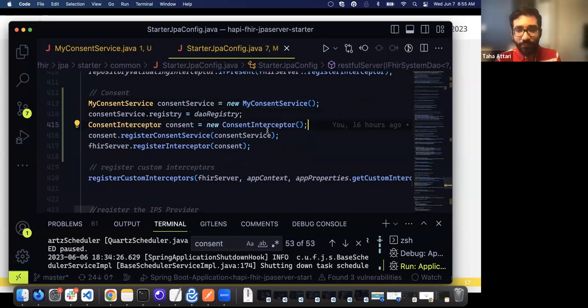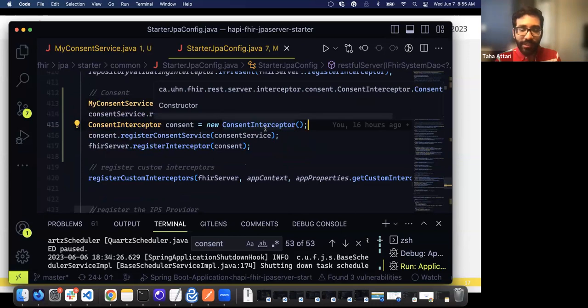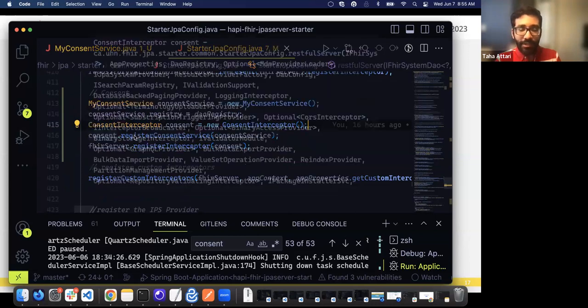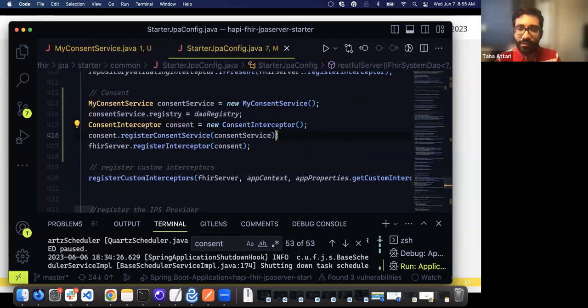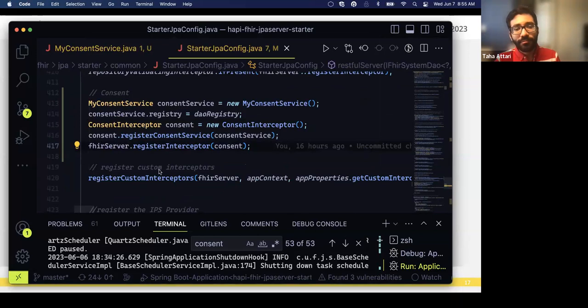Here we have a generic consent interceptor. I registered my consent service to the generic consent interceptor, and I registered my consent interceptor to the FHIR server, and that was all that was needed to get this started.